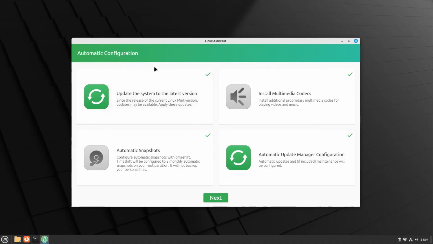In my case, I want to update the system to the latest version, so we are doing all the updates. I also want to install multimedia codecs. I also want to create and set up the automatic snapshots, and I also want the automatic update manager configuration.